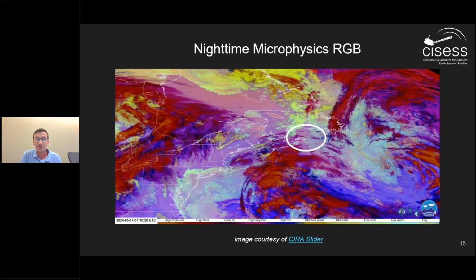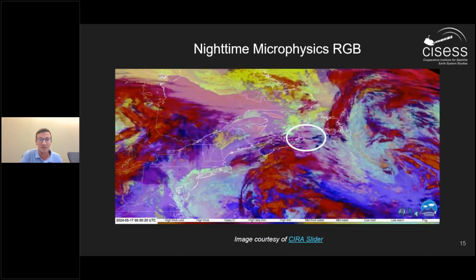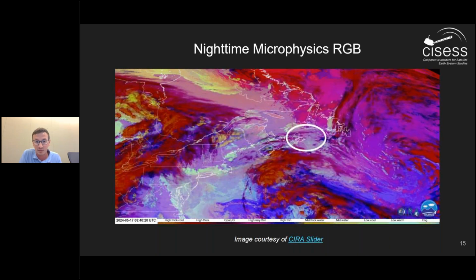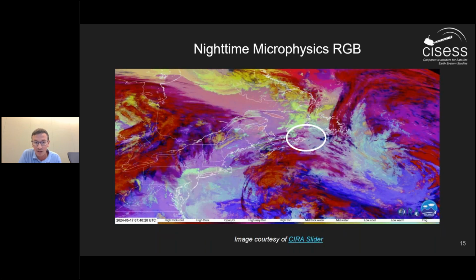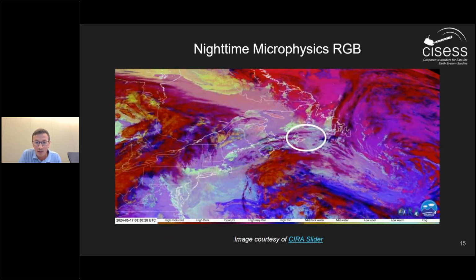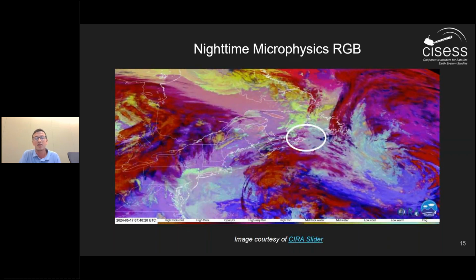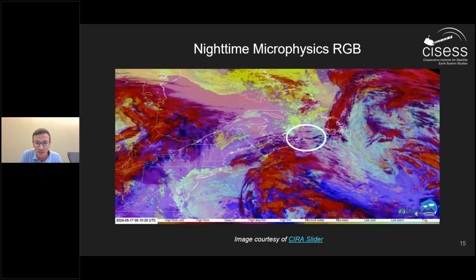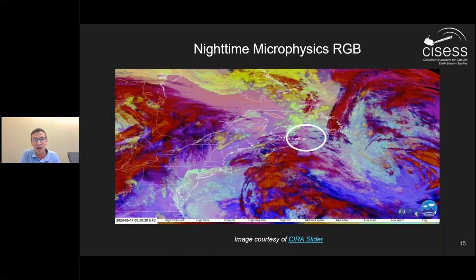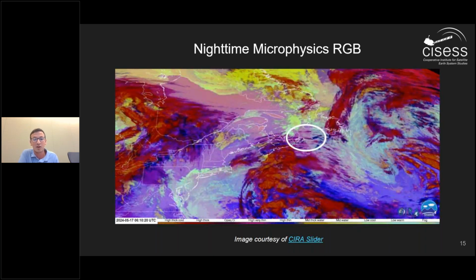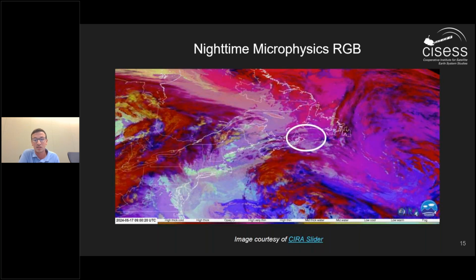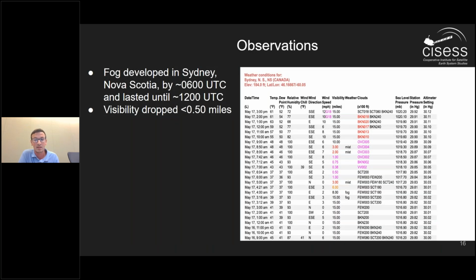And this is from the CIRA Slider. We do have this in AWIPS, but going back to an archived case, I got this from the CIRA Slider. In that white circled area there, you're going to see that dull aqua gray color kind of advancing from Newfoundland toward Nova Scotia, and there's a town there on the tip of Nova Scotia called Sydney. And we're going to be looking at observations on the next slide to see if that dull aqua to gray color that's indicating fog is actually showing up in the observations.